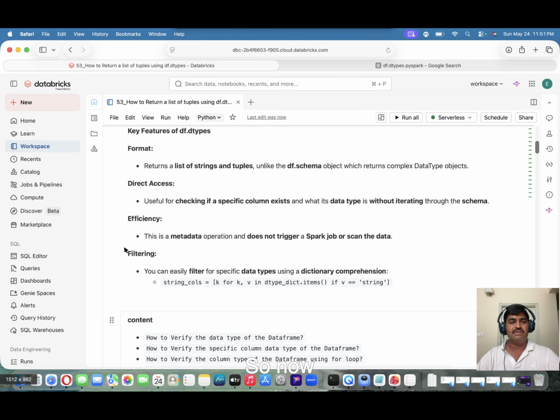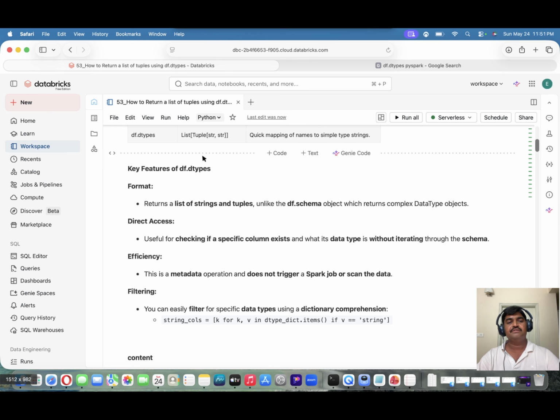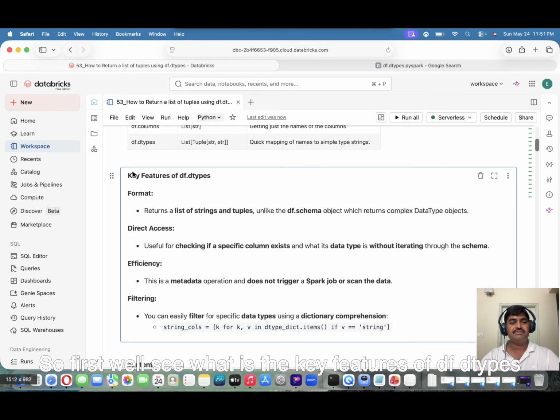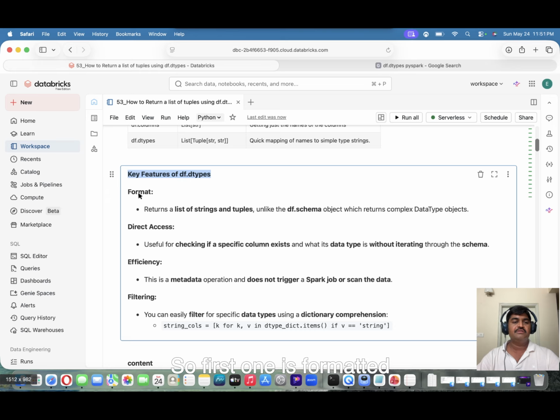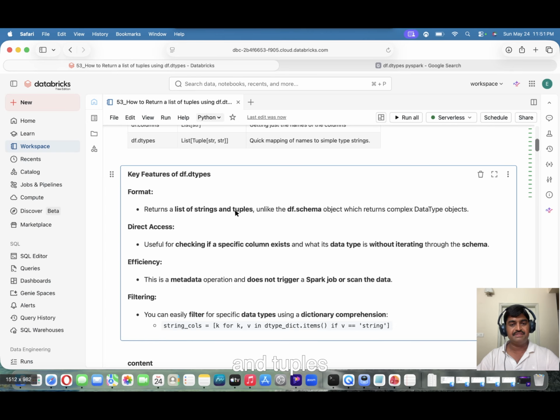So now this we covered. So next one, in this our main topic is df.dtypes. So first we'll see what are the key features of df.dtypes. So first one is format. So this we already discussed, like it returns a list of strings and tuples, unlike the df.schema object.